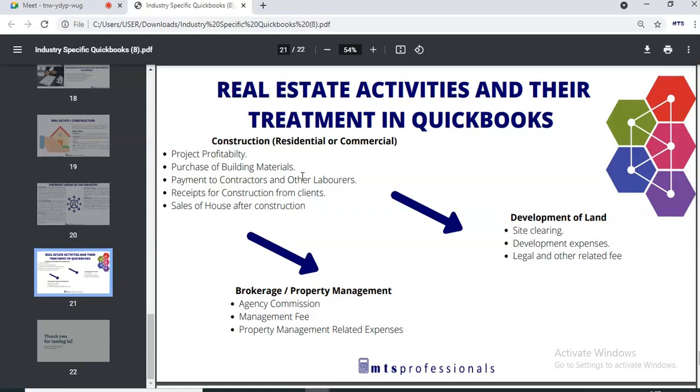You entered into a contract to construct a particular building. You agreed at the contract price of 100 million, but at the end of the day, you discovered that the whole expenses and all of that is 80 million. So which means that your cost of sales is the 80 and you have a profit of 20, right? That is one part, right?